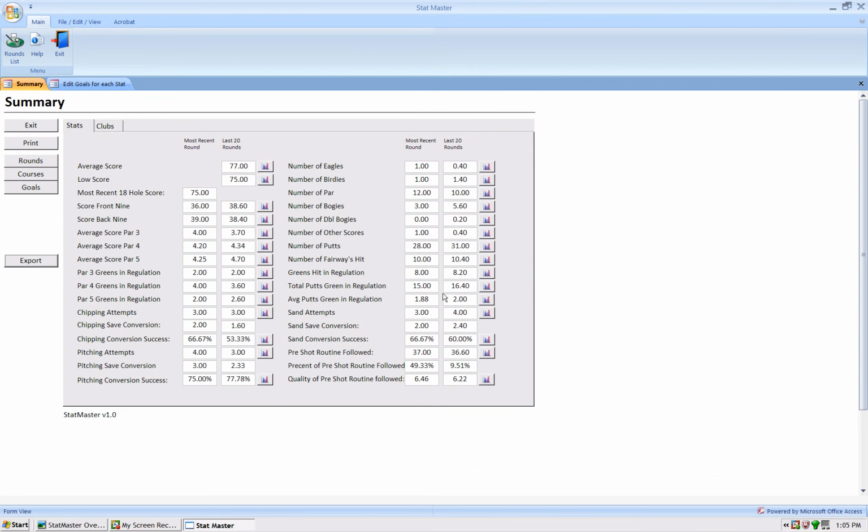And then we of course have the exit feature here. So that is a very high level overview of what StatMaster does, and we will have more detailed videos on all of these things: how to enter a round, how to enter a course, how to do your goals, how to export, etc. So that concludes this video.